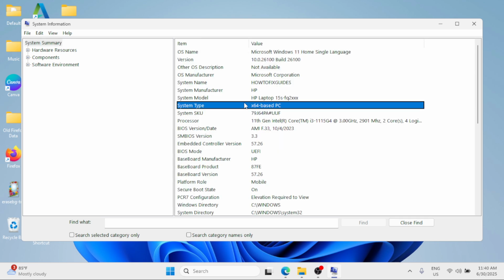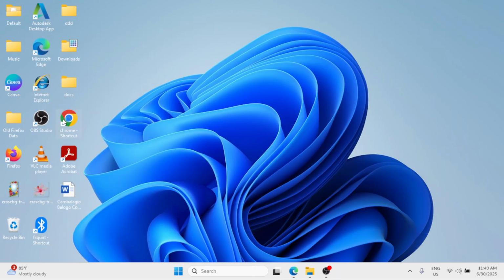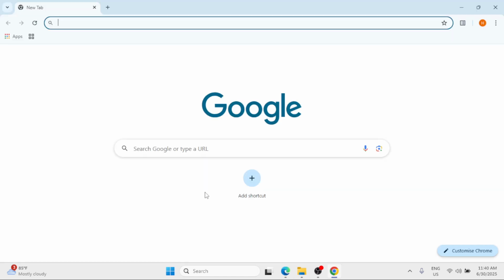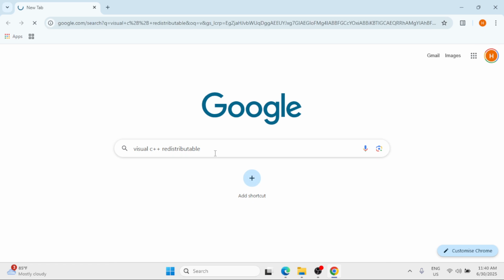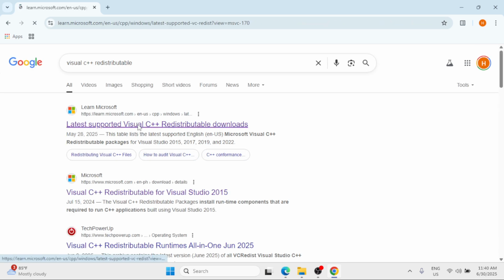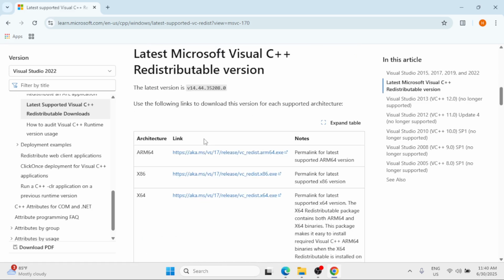Take note of your system type and then simply open a browser and search for Visual C++ Redistributable and hit enter. Click on the first option, scroll down and click the download link corresponding to your system type and simply install the Visual C++ on your Windows 11. So this is the latest version.